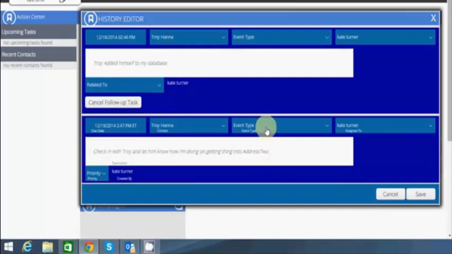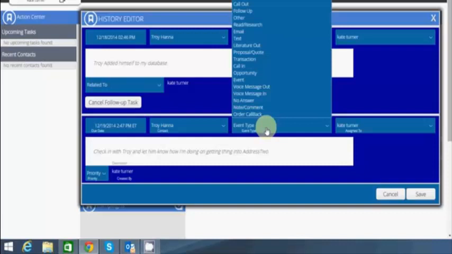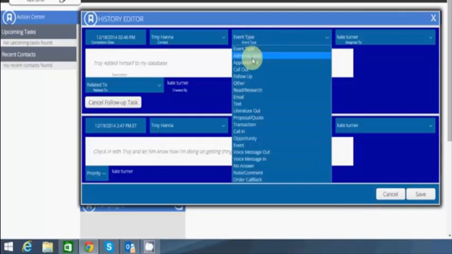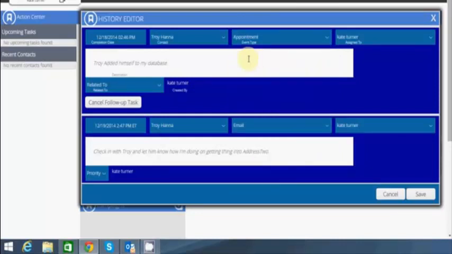Now it's very important that you actually use these. This helps you track what you're doing in the system. So I'm going to say tomorrow I want to send Troy an email. Today, let's just say we had an appointment with Troy. So now I'm tracking: I've got my person in the system, I've recorded that I had an interaction with them on 12/18, and I've reminded myself to do something.